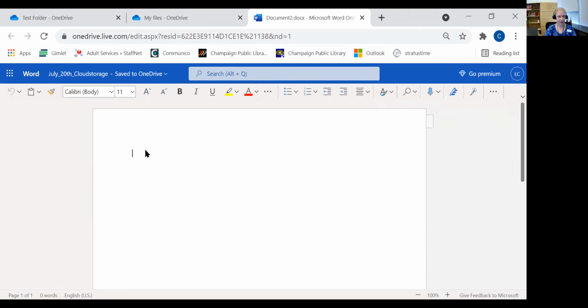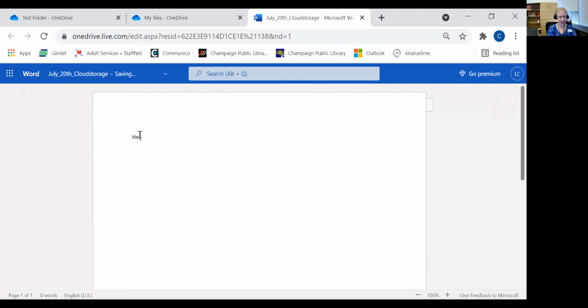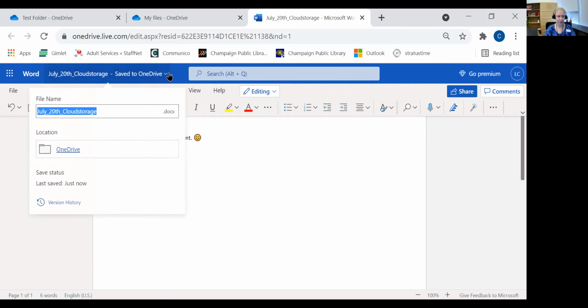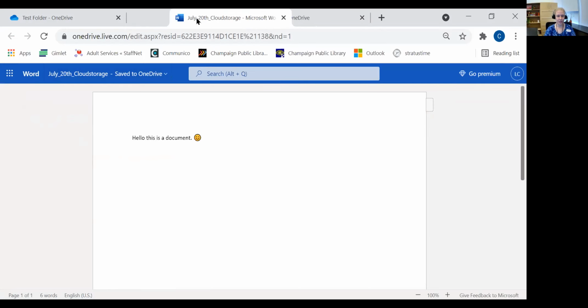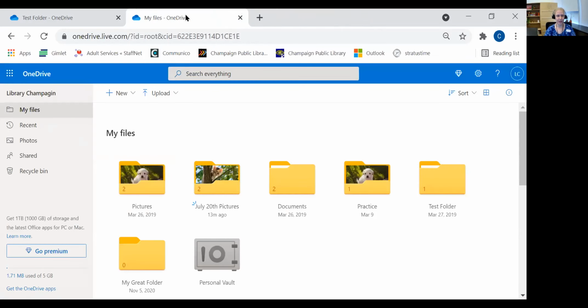Okay, and the location is OneDrive, and I'm going to say, hello, here's a document. Yay, smiley face. Okay, so I've just created this document, right? It's already been saved to OneDrive, and I can share it with someone. Okay, so now that it's created, I'm going to switch this up here. I'm going to go back to my file.